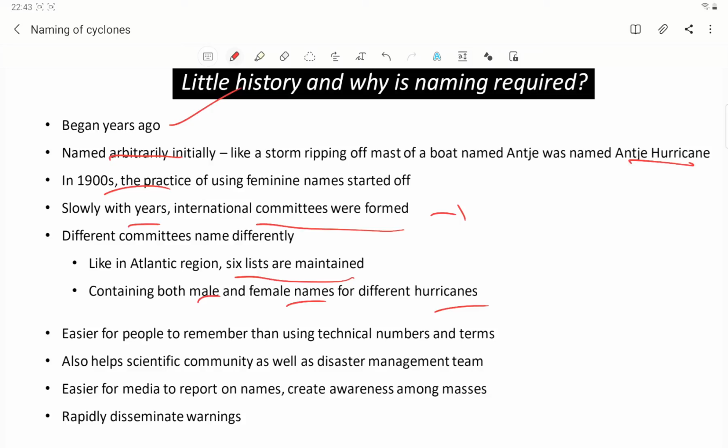So why are these namings required? It's obviously because the most common reason is that it's easier for people to remember than technical numbers and terms. It also helps the scientific community as well as disaster management teams. It is easier for media to report on these names and create awareness, alarms, and alerts for the common masses, or common people, and it helps in disseminating warnings and error messages.